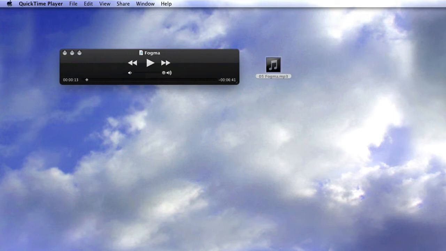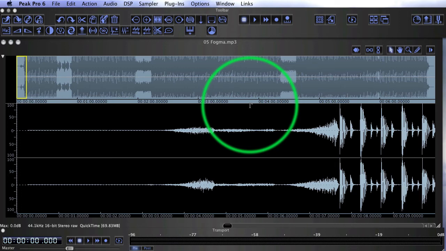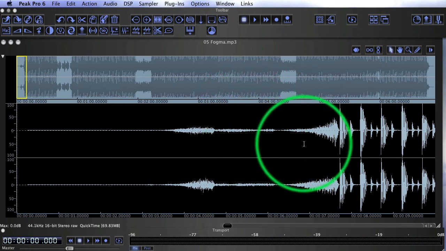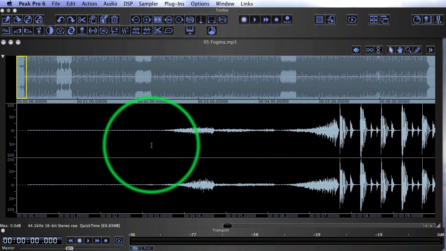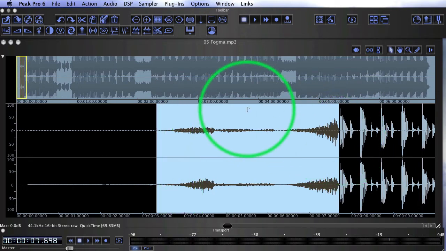And I'm using Peak Pro 6 to be exact, but you could use SoundForge or WaveLab or one of the free sample editors for either Mac or PC. It doesn't really matter. They all do a very similar job. So as you can see, we can see our effects in the intro. You could use those, but in this case, we're not going to.